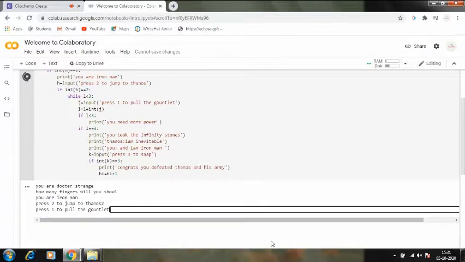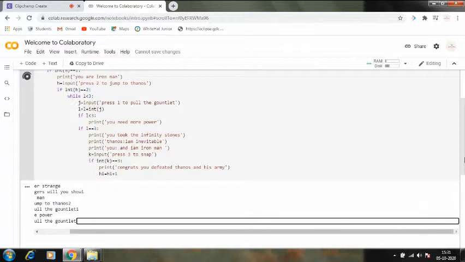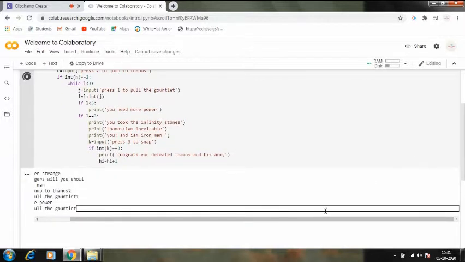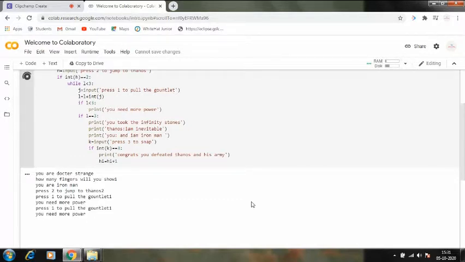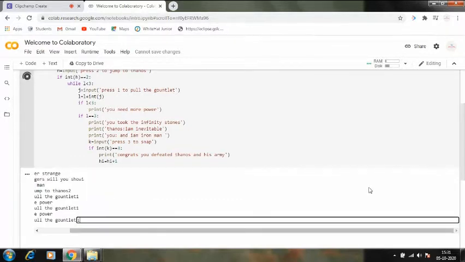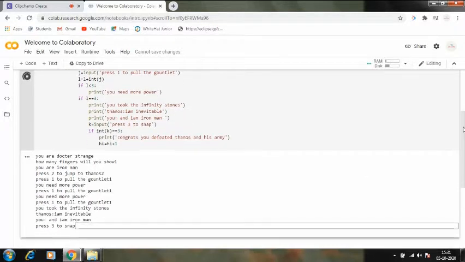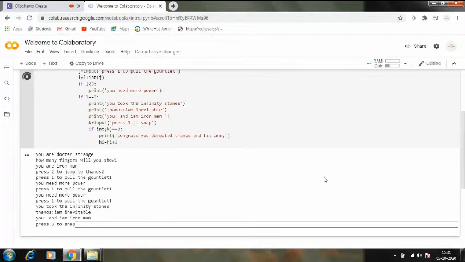Now I should pull the gauntlet from Thanos. I programmed such that Iron Man will pull the gauntlet 3 times to get the Infinity Stones. So we should give input 3 times. So I took the Infinity Stones.